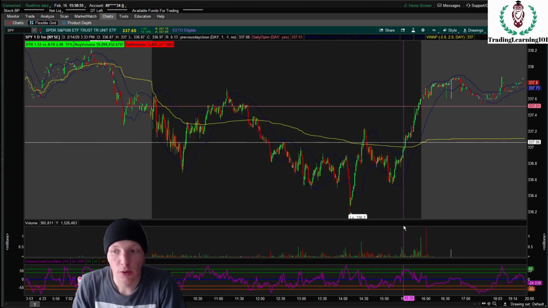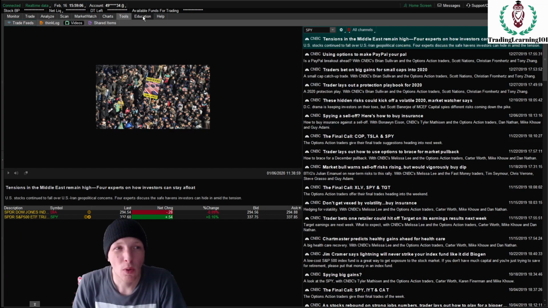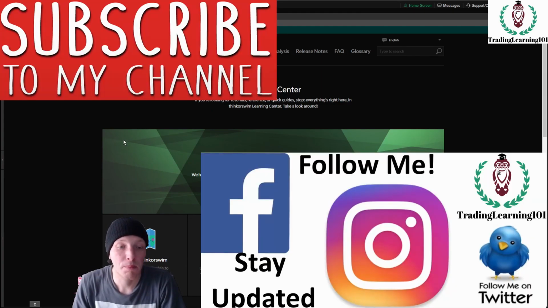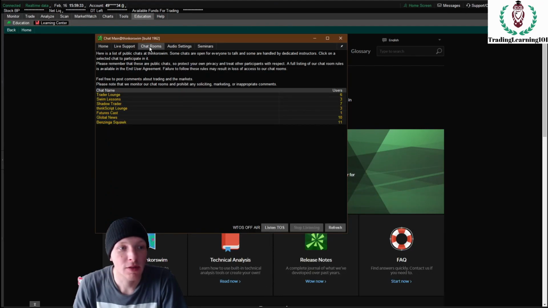And then something I just noticed too with ThinkorSwim, they also took out the community section on the platform. You used to be able to go to either the tools or the education, and they had a specific area where people could talk to each other and share stuff as a community. They took that out. I don't know why. Maybe people weren't using it, but the only way to access something similar to that is to go to the support chat, go to the chat rooms, and from here they have multiple chat rooms, and it tells you how many people are in those chat rooms.